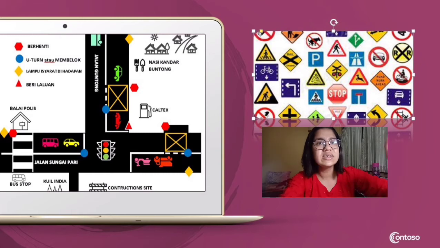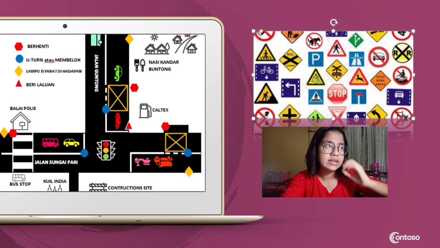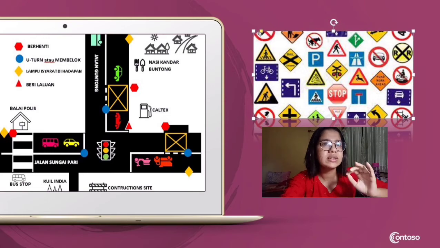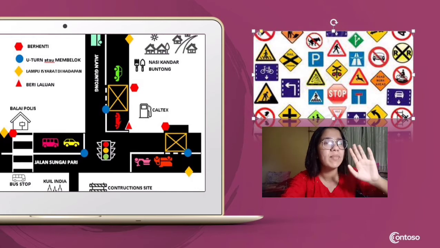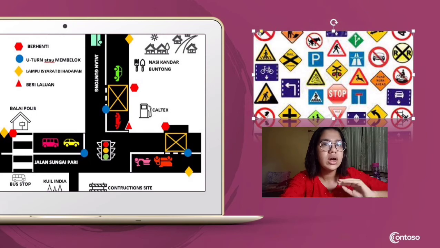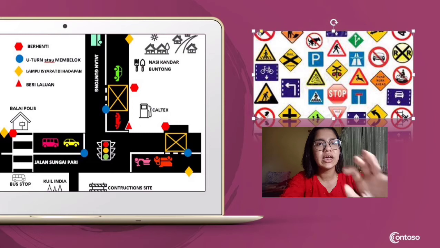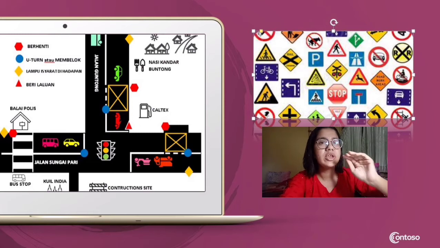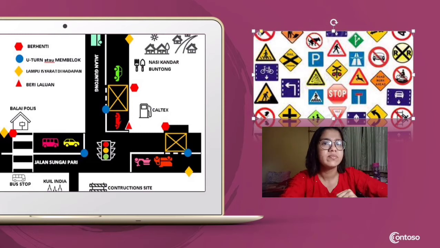Next will be the turn right or left sign. The turn right or left sign marks dedicated turn lanes. You can't find this in all lanes, but only in some particular lanes. Right or left turns only are allowed from the lane displaying this sign. If you see this sign on the road, only then can you turn right or left.